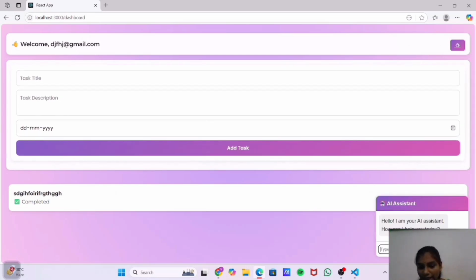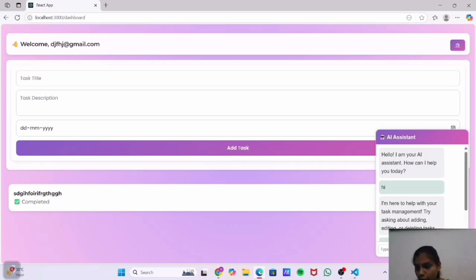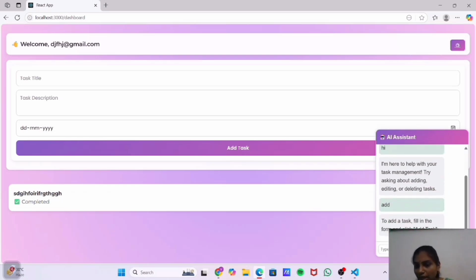This is my static assistant. What this shows and what it will display, I can show you once. When you enter add, it displays a description like: to add a task, fill in the form and click the add task button. This is all you know. This will also show update and delete.